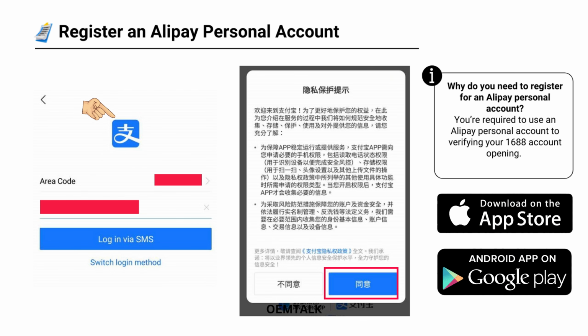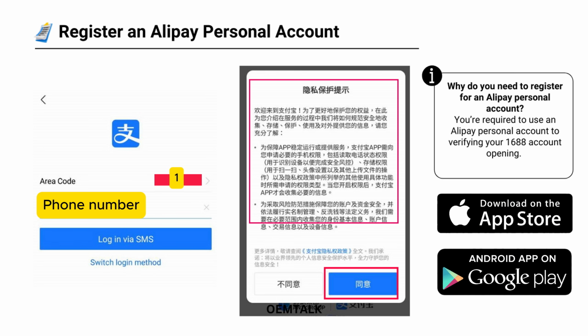Once it's downloaded, open the app. On the home page, tap Register to start the process. Make sure the area code is set to your country. For example, United States code is 1. Enter your phone number, then tap Login via SMS. On the next screen, review the terms and conditions. Once you're ready, tap the Accept button on the right.